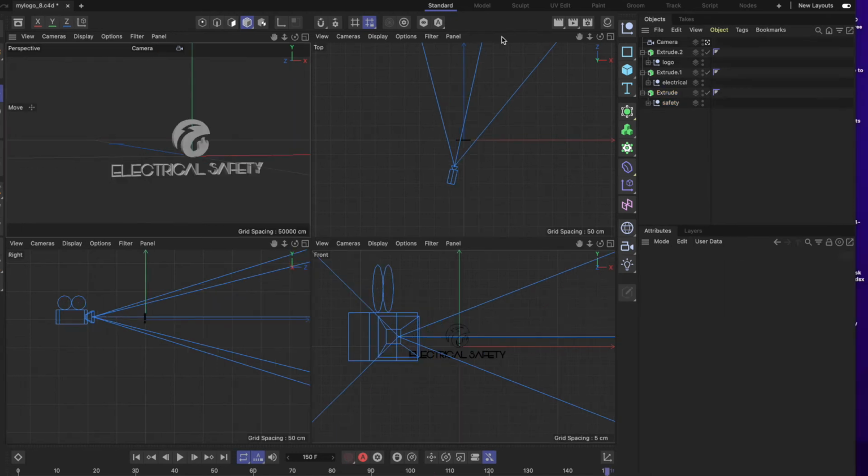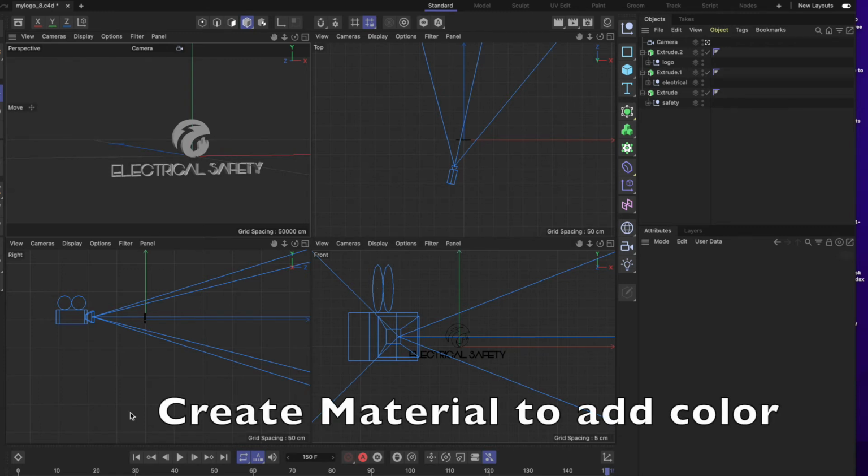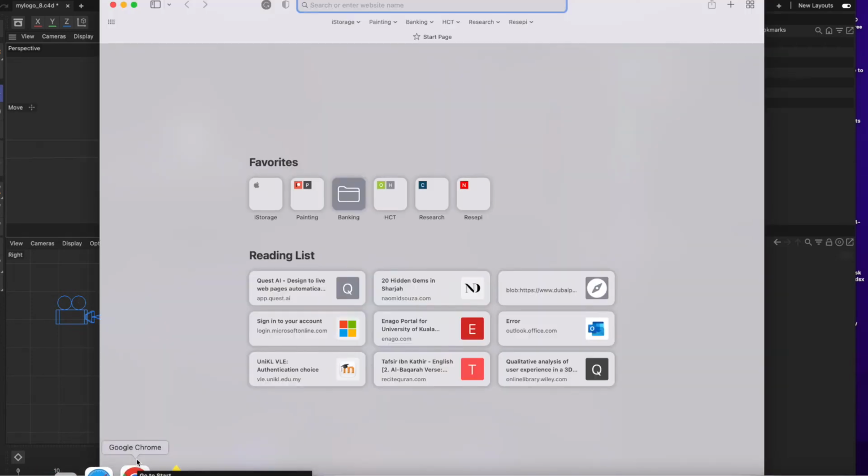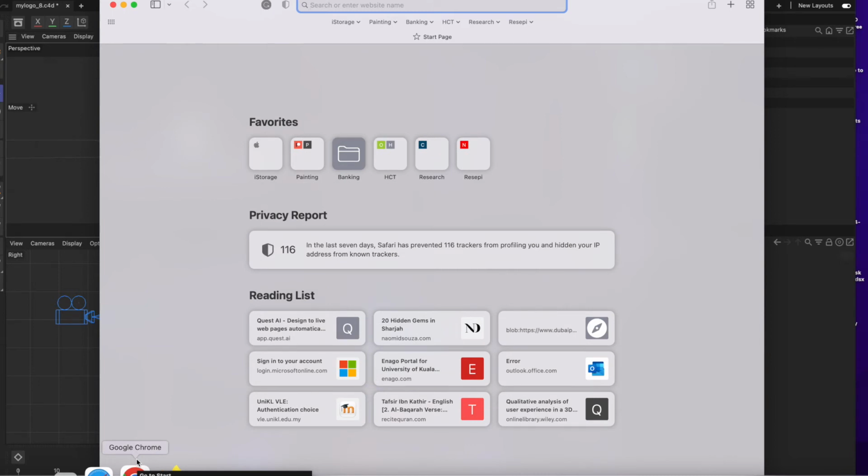So now let's move on to another part of Cinema 4D. Okay, so next we want to add color into this object. Okay, before we add the color, it's good if you can go to the Adobe Color Wheel. Okay, because from here you can find what is the suitable color that you can match together.